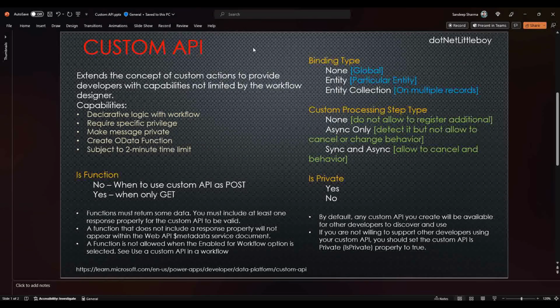Hello everyone. In this video, we will talk about the custom API. We will see a little bit of theory of the custom API and one demo with an example. So let's proceed. So what is custom API?